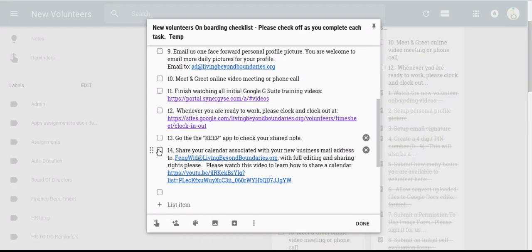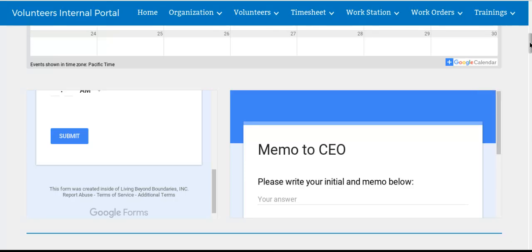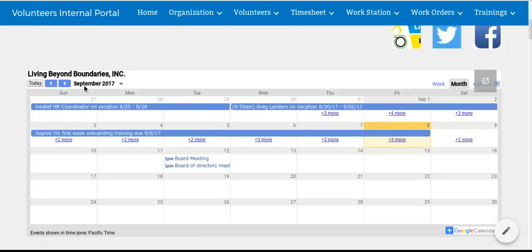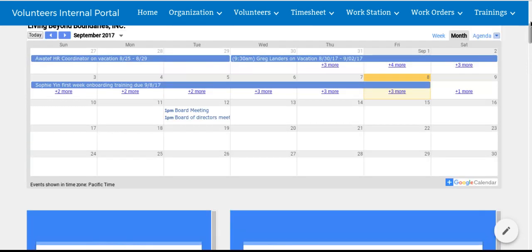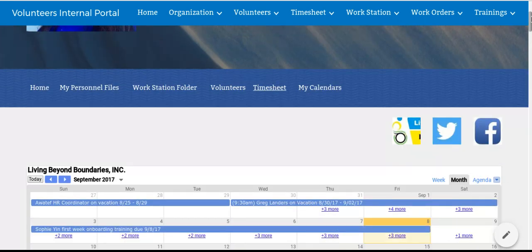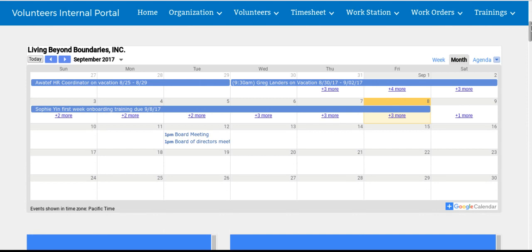Step 14 is to share a calendar with me, please. Why would I need that? On your portal, I would put your calendar right here. It makes life a lot easier when you have your calendar above your clock in and clock out. So when you come into your portal, you already know your schedule, and you don't have to go fishing for where your tasks and calendars are. But I cannot do that unless you share your calendar with me.